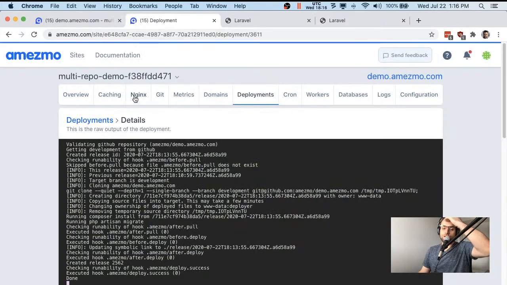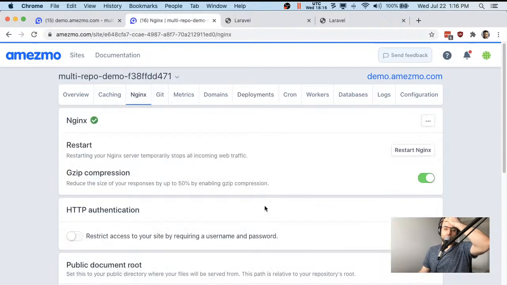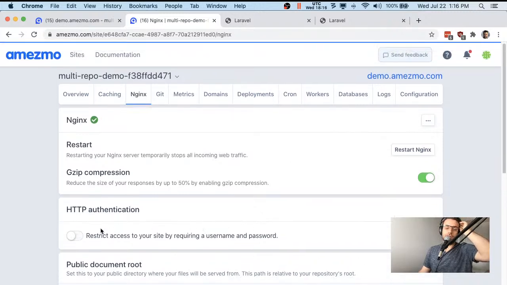So in the future, we're going to also be able to control the access to our apps / environments. Right now, HTTP authentication's applied globally to your sites, but that's actually on the feature list that Amezmo is going to implement. We're going to be able to control it by environment and not globally.